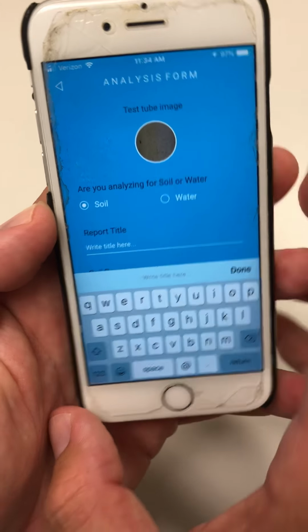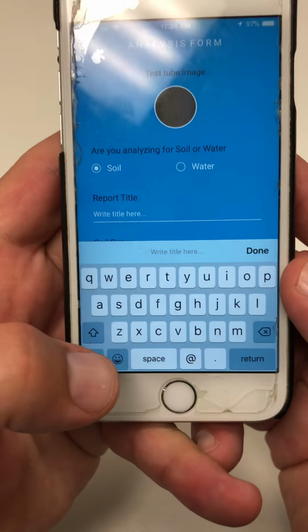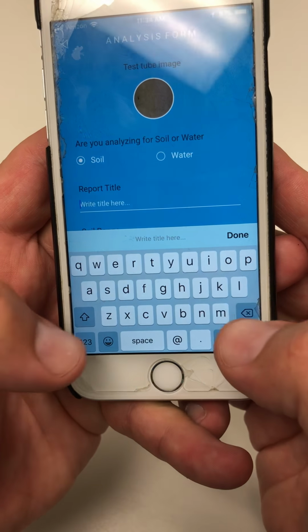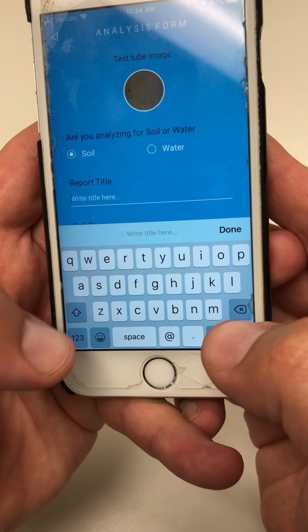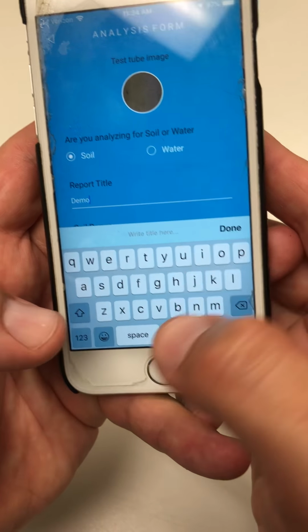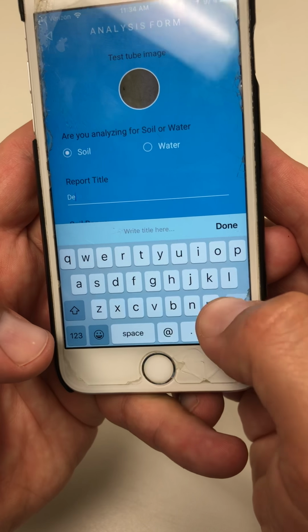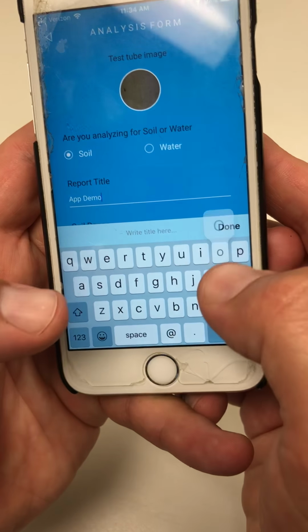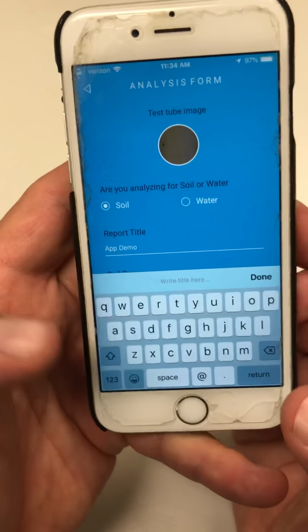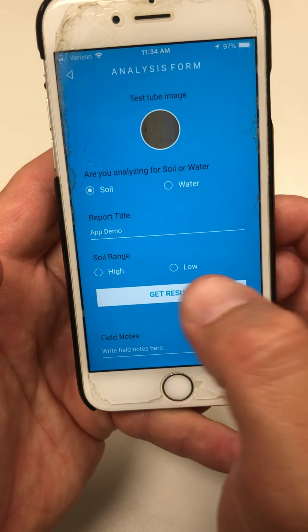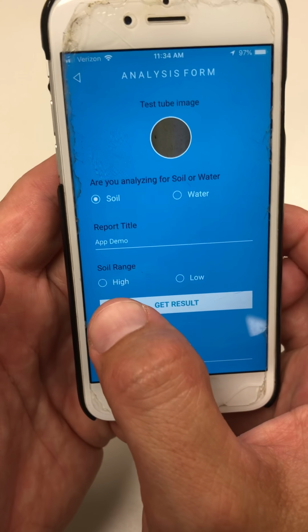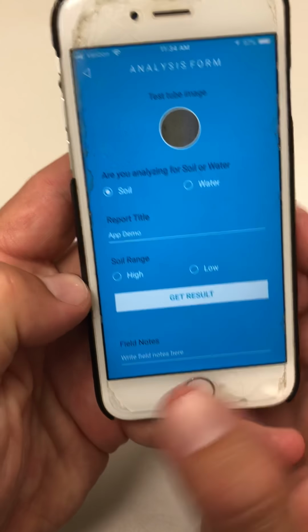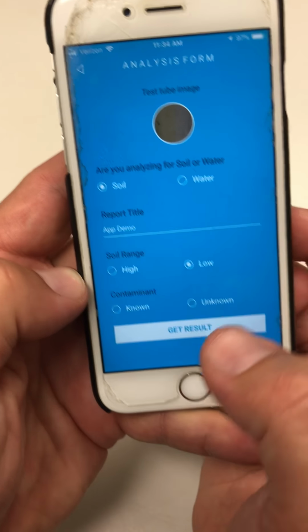Here's where you can report, you type in whatever report name you want, so I'm going to call it demo app demo. So you name your report whatever you want, or your analyzed sample whatever you want. We've done that. Then in the case of soil, there's two ranges. There's a high range and a low range. So it asks you which range did you use. So in this case, we used a low range.